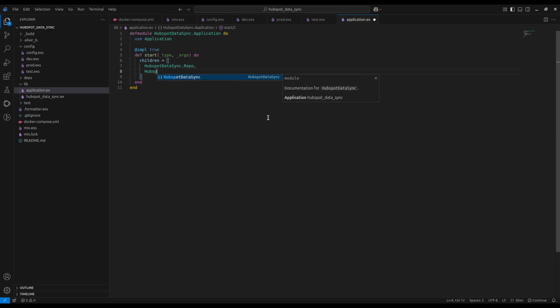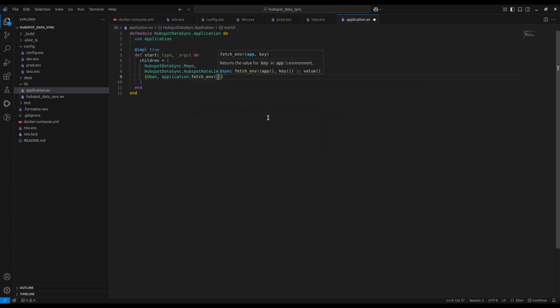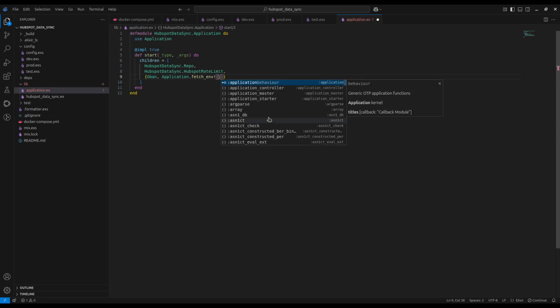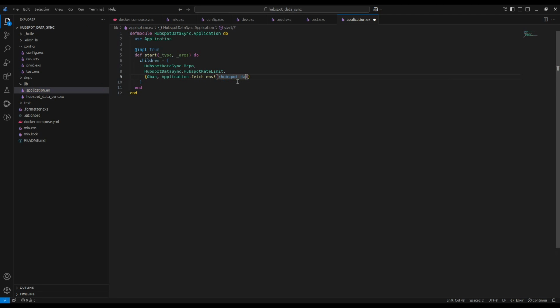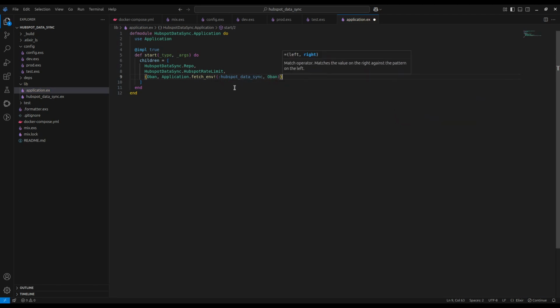We want to use HubSpotDataSync.HubSpotRateLimit. This is going to be our Hammer when we get there. And then we want to have Oban use Application.fetch_env! with the bang. We're going to say that we're going to fetch our HubSpotDataSync Oban, and that should add all of our children. Last, in our start function, we'll want to put in some options, which here we're going to use the strategy.